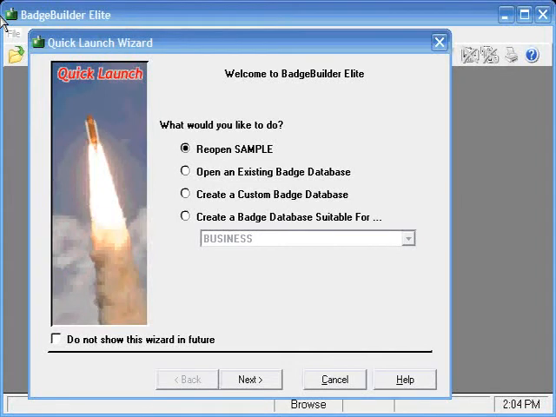This is the BadgeBuilder operations tutorial. This tutorial assumes that you have already created a badge database with a card design and a number of different fields. When you first open up the program, you'll have two basic options that you'll want to do operationally.